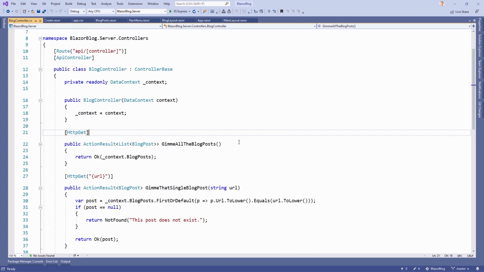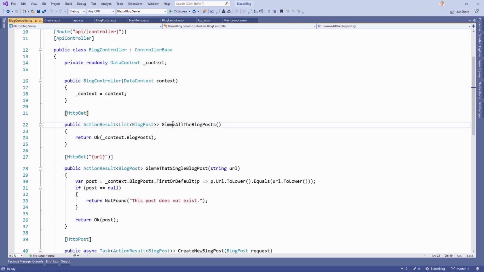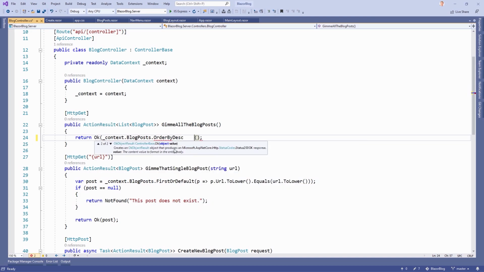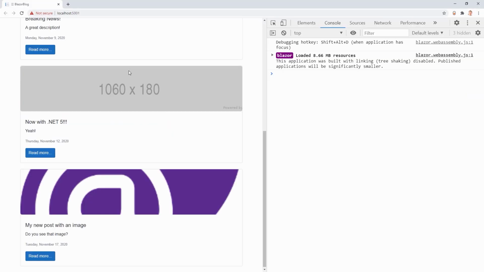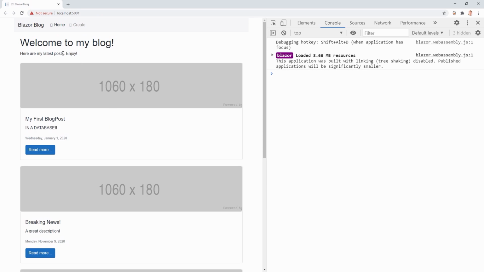And another thing I want to do is change the order of the posts, because here, give me all the blog posts. We just get the blog posts, but we see the latest one at the bottom. So let's change that, so we see the latest one on top, and we do that with order by descending post date created. Okay, and now we should get the first one on top.